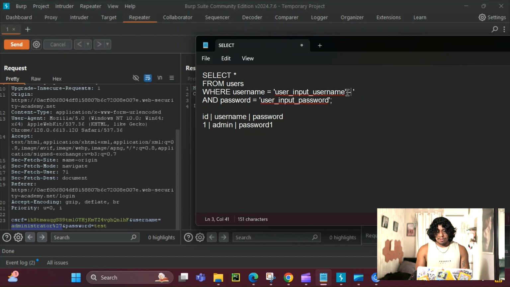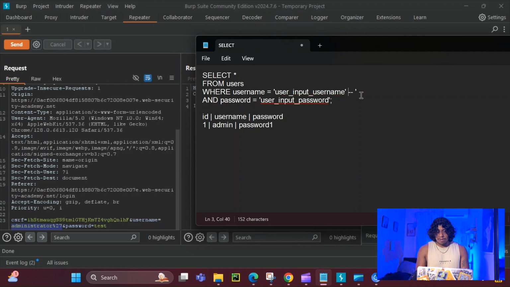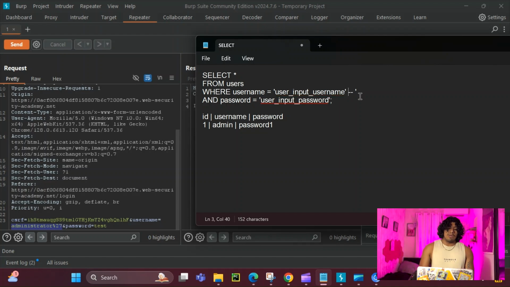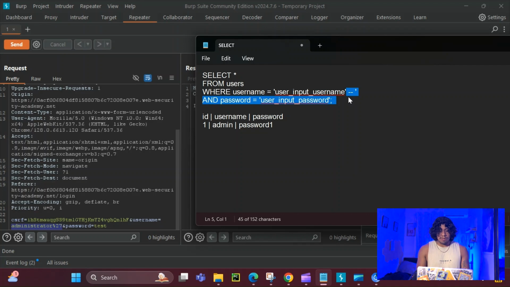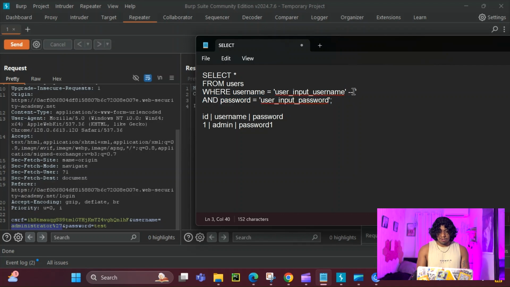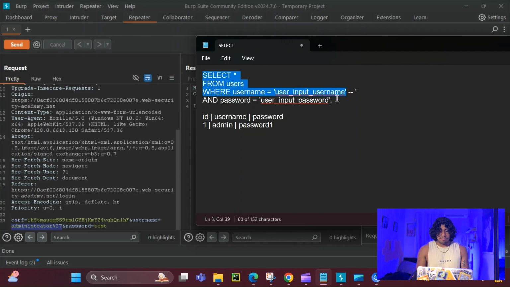In SQL statements, this is considered a comment. If you're familiar with programming, whenever you introduce a comment, it means that anything that follows the comment statement is no longer considered part of the statement. Meaning that in this situation, if the comment works out, the new statement is going to be select from users where username equals this. In this case, we're going to just put administrator.